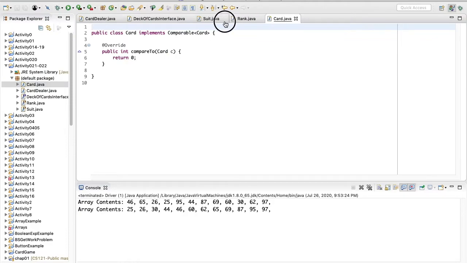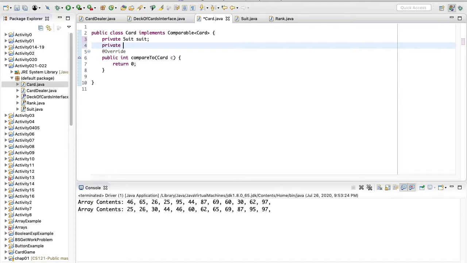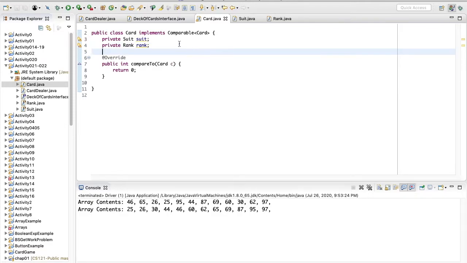There we go. And remember, when you're creating instance variables of an enum, you just name it that enum type. So it's going to be private Suit, and I'll just call it lowercase suit, and private Rank rank. It's as simple as that. Make sure your instance variables are private.